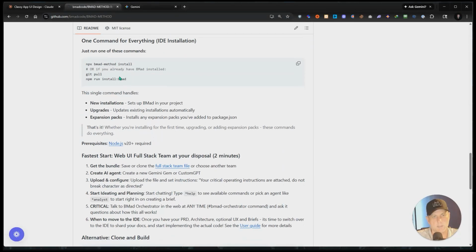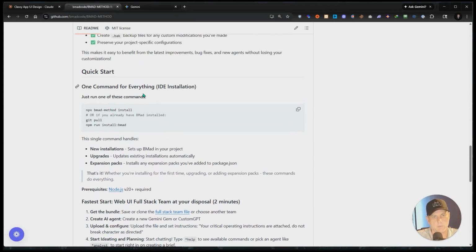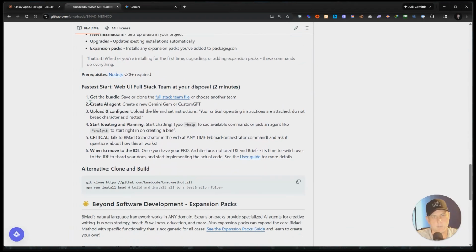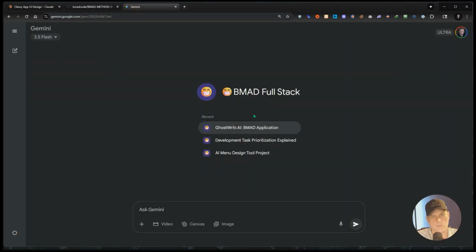If you go to the quick start area, he tells you how to install into your IDE, and then the fastest start with a full stack team is you create the agent in Gemini, as a Gem, or you can create a custom GPT. I like using Gems because supposedly there's a million token window there. So I'm going to use a Gem, and basically all I did was copy the full stack prompt into Gemini and created this Gem, which is kind of like a GPT on the ChatGPT platform, but you can create Gems in Google Gemini. So I have a Gem created.